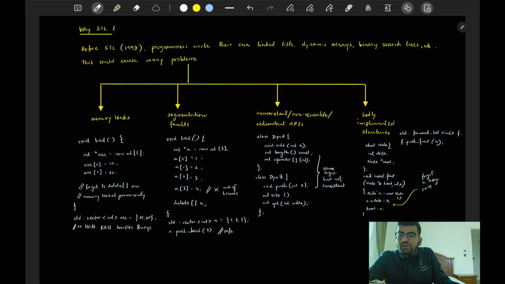This kind of fragmented ecosystem and stunted code will make maintenance painful after that. So STL will give you that chance to solve this.